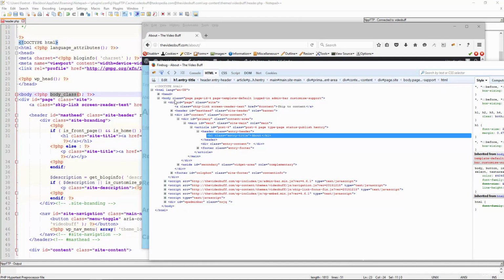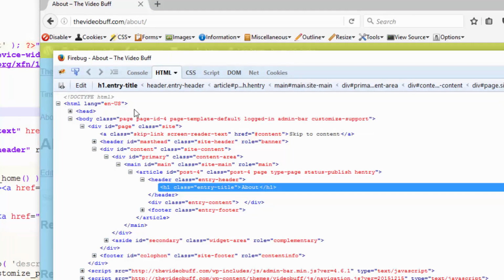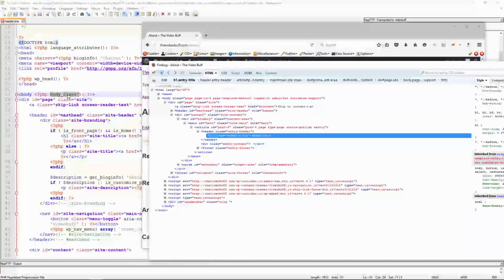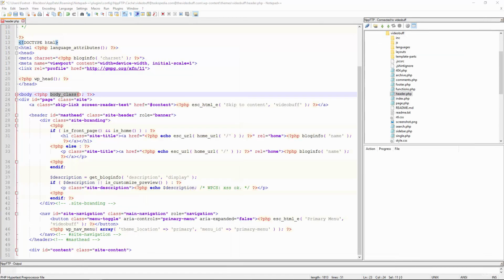Now over here in the body class, we now have the class page because this is a new page that we've created. We also have an ID for our page, which is page-id-4. We also have the page template default and some other classes as well. So it is this body class function that allows WordPress to automatically generate all these classes for each particular page and post that we have on our WordPress website. So let me drag this away.